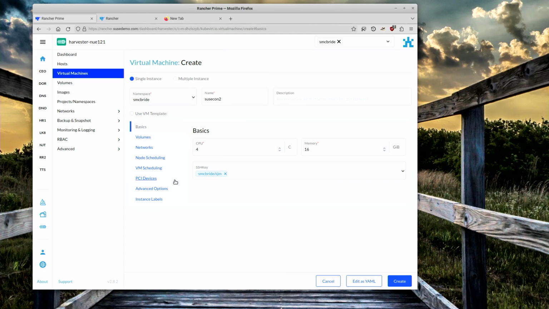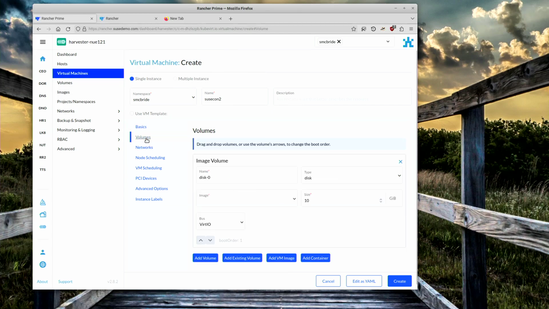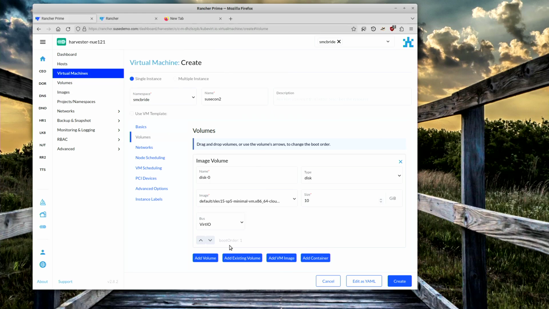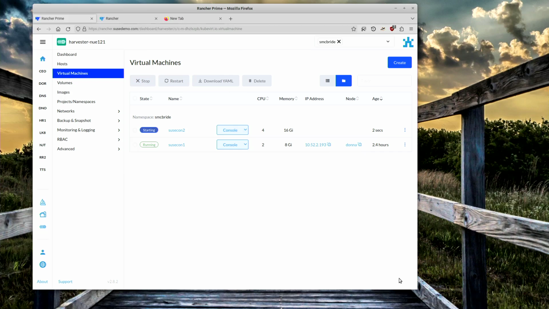So I'm going to do all this, and I'm going to just go to the volumes, and I'm going to select as a volume. These are the install images. Let's do SLES 15 SP5 minimal install, and I'm just going to hit create. And it's going to go do its thing. And you see, it says it's starting. VM is reported as not running. Let's take a look at the console.